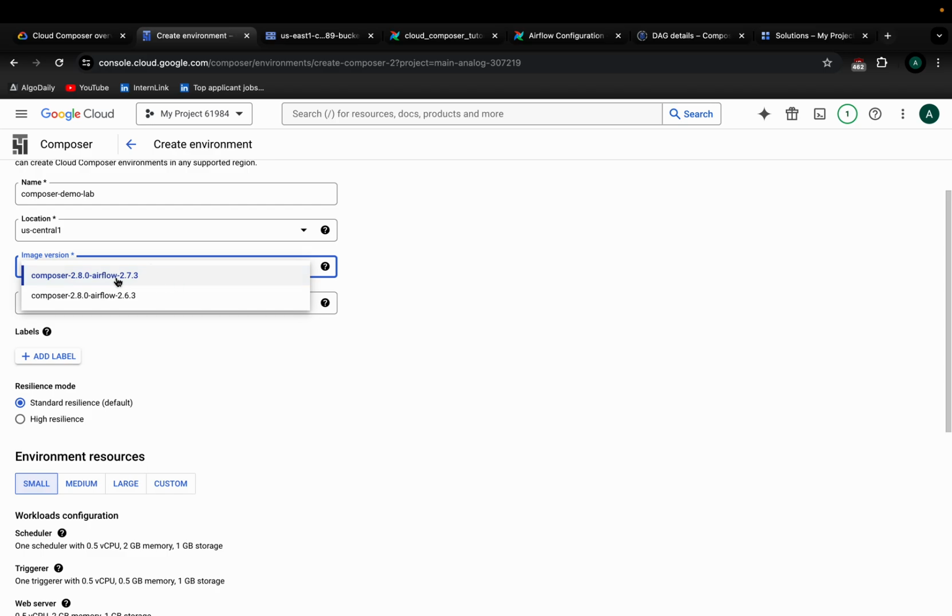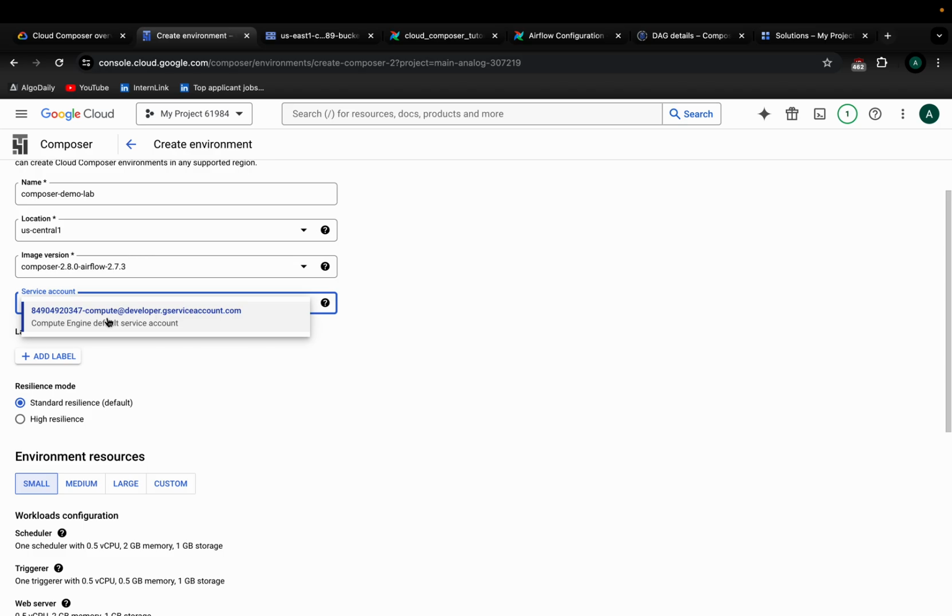Image version, we'll go with the latest image of Airflow. This is the image that we are going to deploy on our Kubernetes engine, and this is the service account that you would see by default. We'll talk a little bit about the service accounts and IAM, and about the identity and access management. So this is a default account. When you click that, you would have a pop-up here. It will say Composer does not have access to all the resources, something like that. So grant access to that.